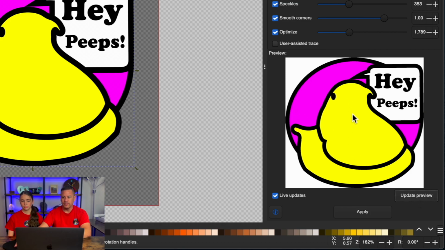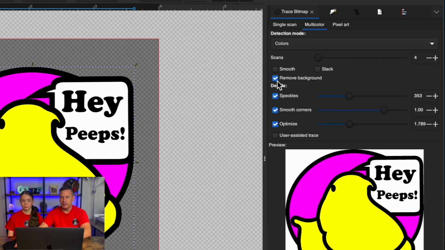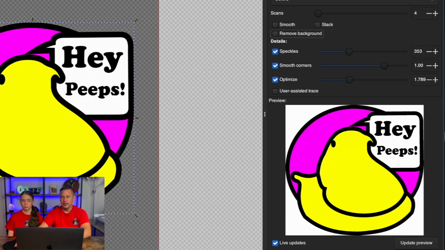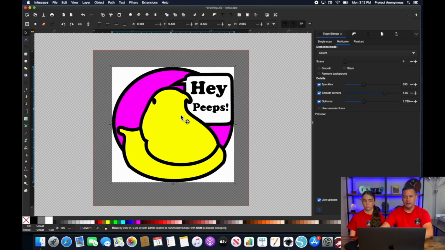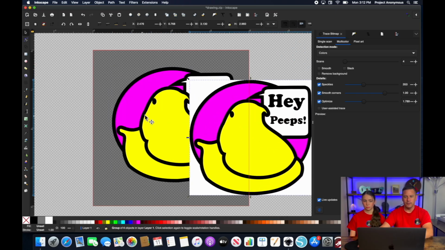And then using this update preview here will give you a good idea of what we're going to be looking at for the final product. So if I click on this remove background, it's going to get rid of the white area here. Because part of our design is white, I'm going to leave that on in favor of just deleting the nodes to get rid of this background. But if you had a white background and there's no white elsewhere, you could click on this remove background and it's not going to give you a background. But I'm going to leave this one on. Hit apply. And just like that, now we have our vector design.